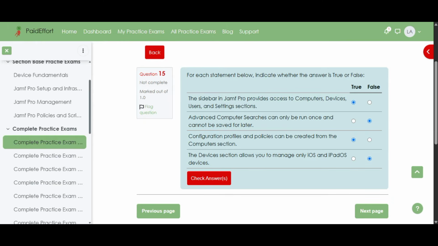The sidebar in Jamf Pro indeed serves as the main navigation panel, giving admins access to core areas such as computers, devices, users, and settings. So the first statement is true. On the second point, although searches can be run on demand, advanced computer searches can also be saved and reused, making that statement false. As for the third, Jamf Pro's Computers section lets administrators create and manage configuration profiles and policies, confirming that statement is true. Lastly, the Devices section supports more than just iOS and iPadOS. It also includes tvOS and visionOS devices, so saying it manages only iOS and iPadOS is incorrect. Therefore, that final statement is false.